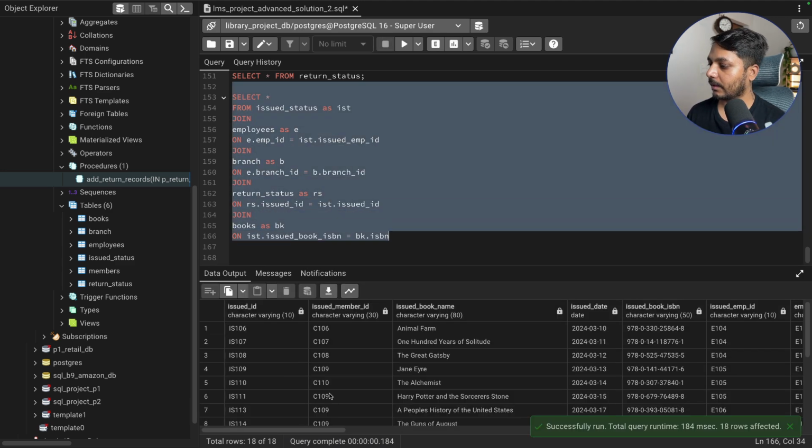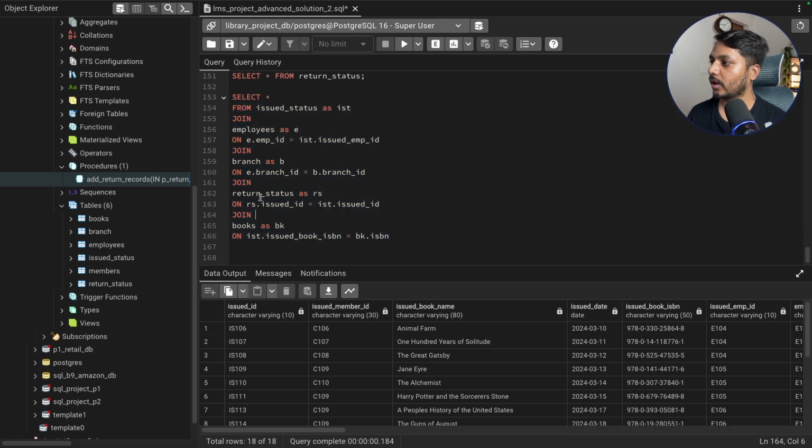So let's see. Now you can see the total record is showing 18, because we have done an inner join with the return table, and in the return table there are only 18 books that have been returned. So that means here I need to deal with it. Okay, I need to do a left join, because I need everything from all these tables.